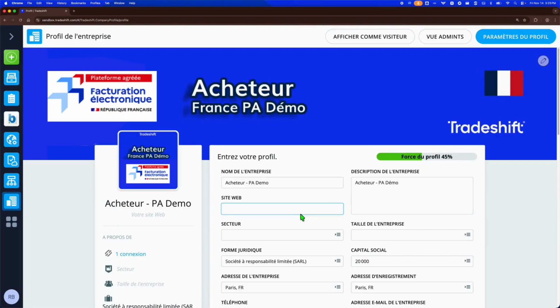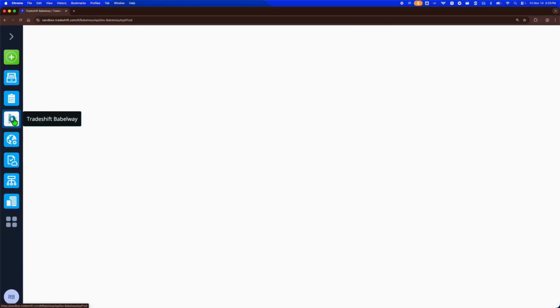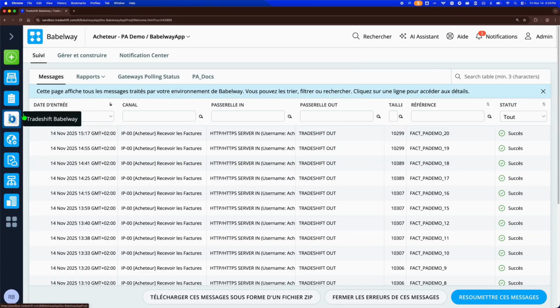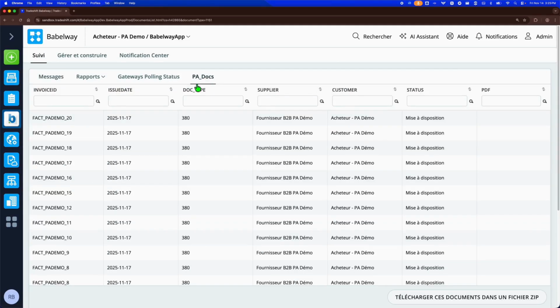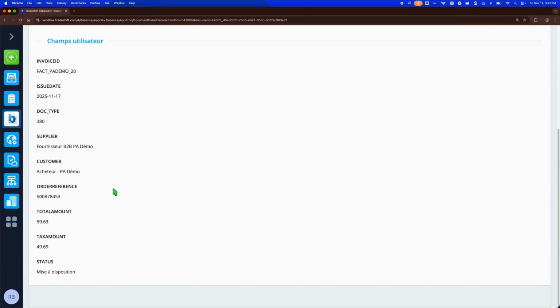So as we can see, we are logged into Tradeshift, and first things first, let's have a look at Babelway, our middleware that brings those documents in. And we can see that actually we've had invoices come in from the PA, and we can see the actual status, which means that it's available for being able to work on, and we can see that document's there.